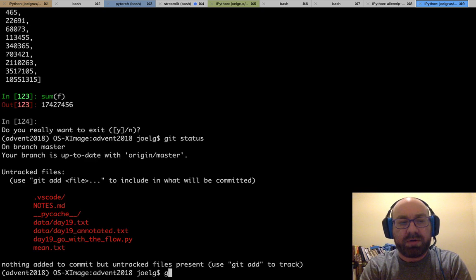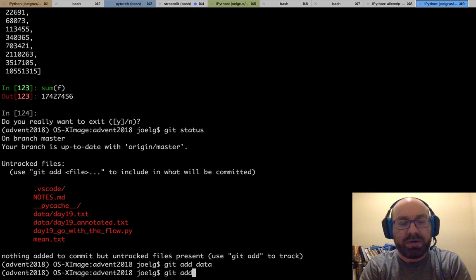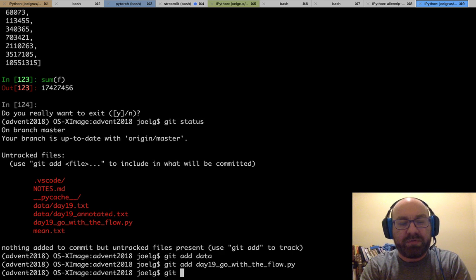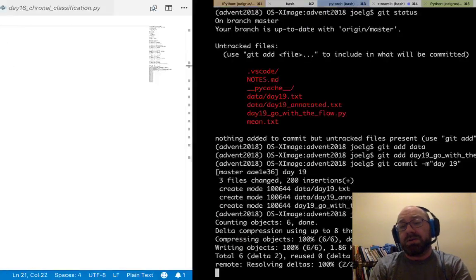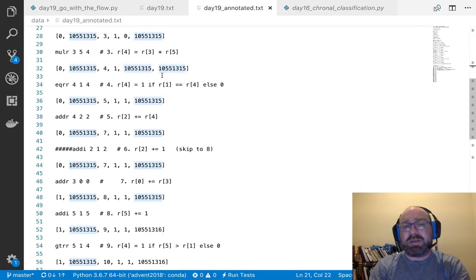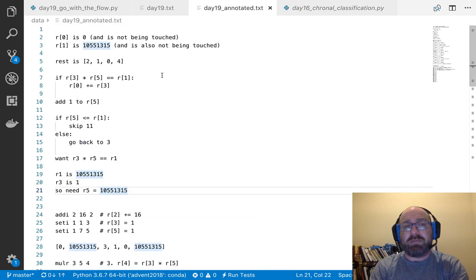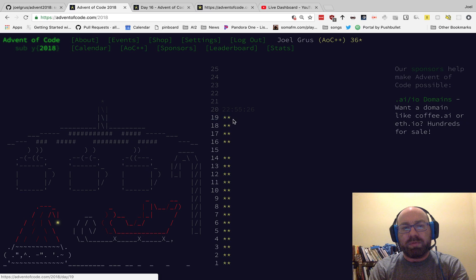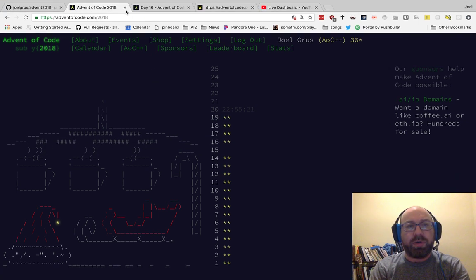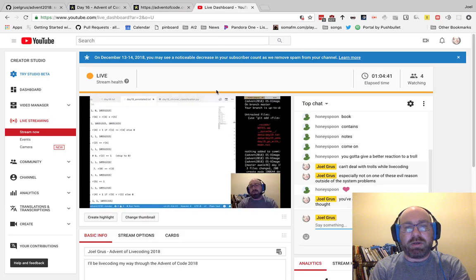Git add data, git add day 19, go with the flow, git commit day 19, git push. So yeah, so we got it to work. Like I said, I think if I hadn't screwed that sum count thing up, we would have actually gotten in the top 100, which is kind of cool. But this day 15 is notoriously absent, but I'm pretty cool with that, I think.